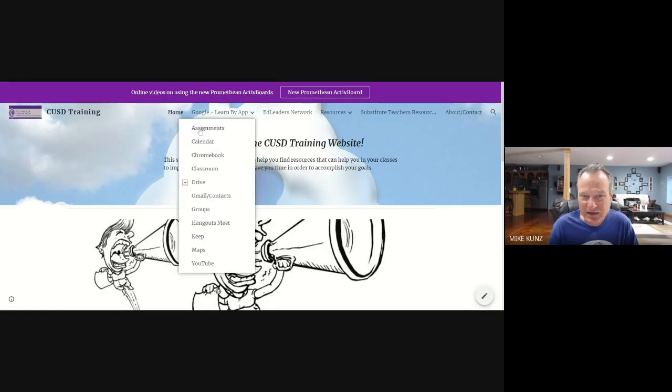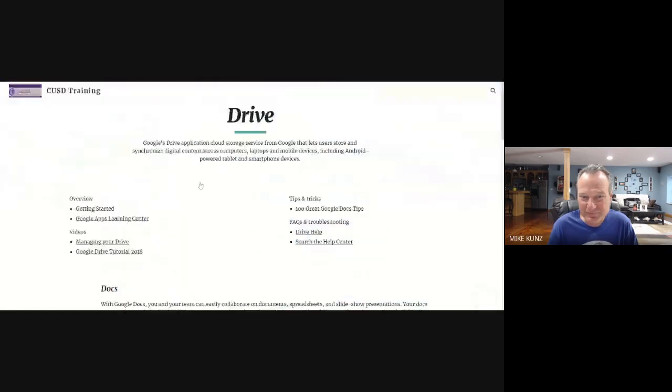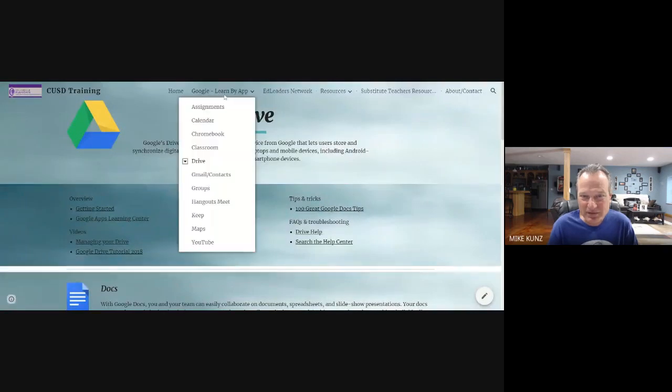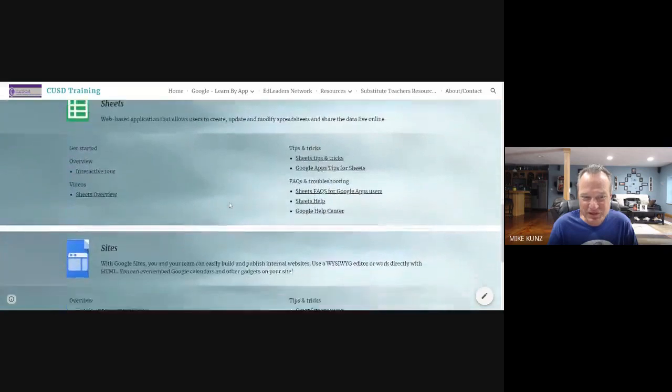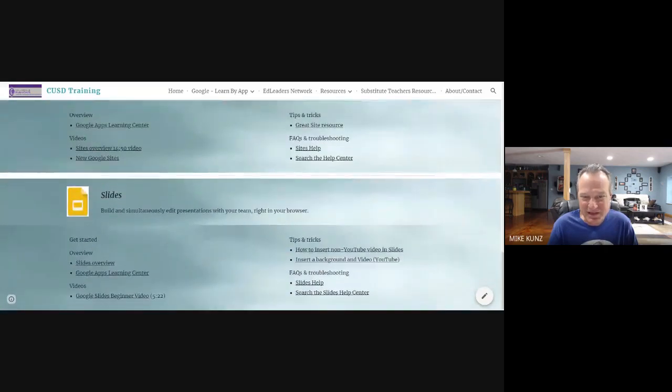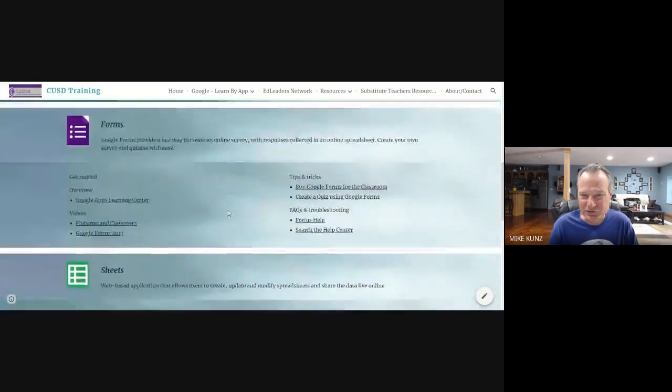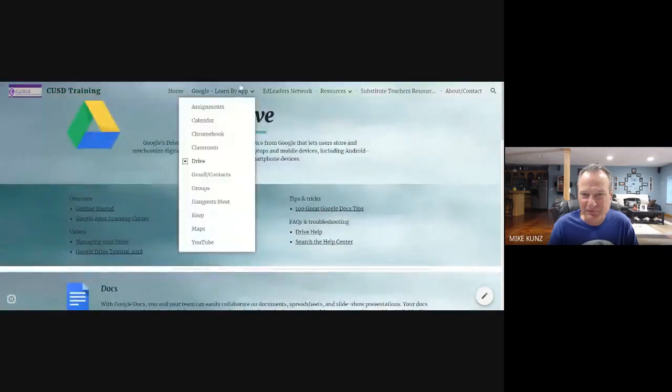So if I click drive, it's going to show me docs, forms, sheets, and sites, and slides. Again, trying to keep the same format throughout. And then again, Gmail and contacts, all of these different categories are underneath this page, so to speak, is what you call this.